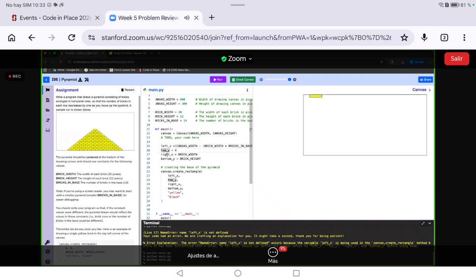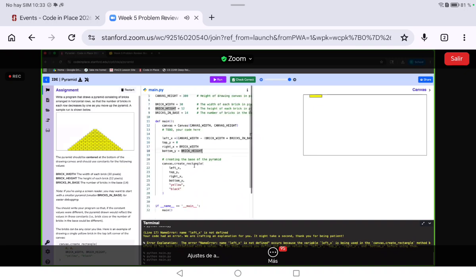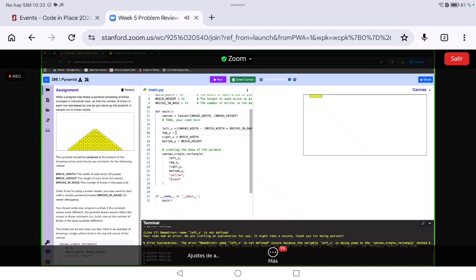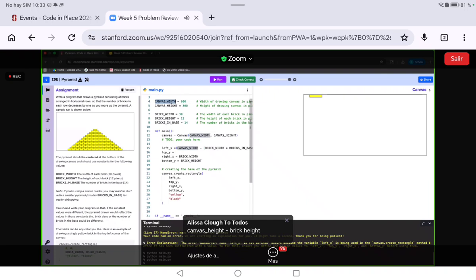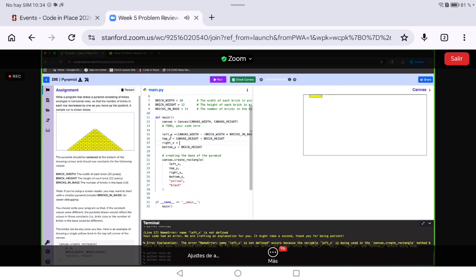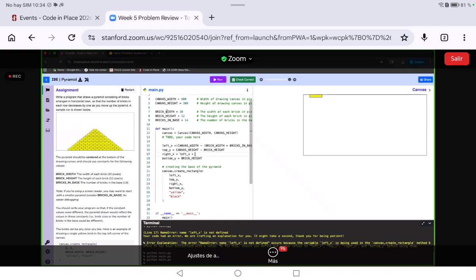So let's go ahead and update our other values to make sure they are correct, and then we can revisit our left X. Okay, so our top Y, what is that going to be if we want it on the bottom row? Canvas height minus brick height. Yep, kind of just like we did before for the box row problem. Cool. And then our right X, let's just stick with our trusty left X plus, what do we add to left X to get the right X? Brick width. Yep.